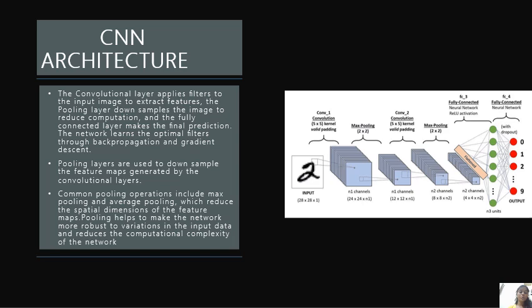Common pooling operations include max pooling and average pooling, which reduce the spatial dimensions of the feature maps. Pooling helps to make the network more robust to variations in the input data and reduces the computational complexity of the network. As we can see in the diagram here.